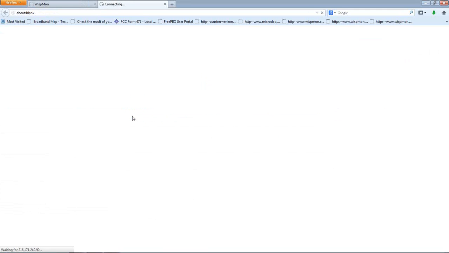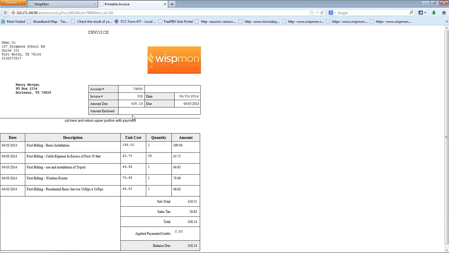If I print it, it'll show me what the invoice looks like that Mr. Morgan received as I was closing out the work order. So the company name up at the top, Mr. Morgan in the middle. It shows that Mr. Morgan, this is account number 79880, invoice amount due, and you can see there's the first basic installation charge of $199. There's a cable expense of $35 or 35 feet at $1.25 a foot. The use of the installation tripod was $49. Wireless router $79.99. So when it's all said and done, after I've completed this at the customer's location, he will have this invoice in his email to work from.